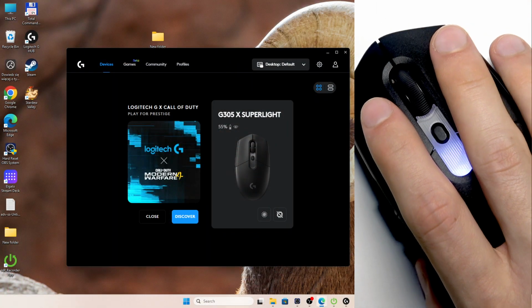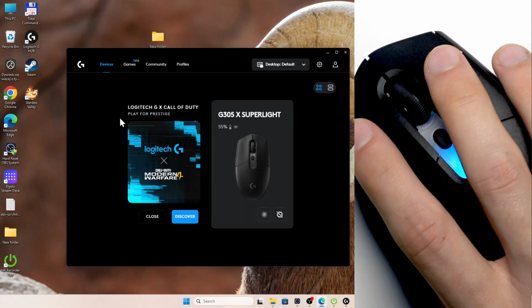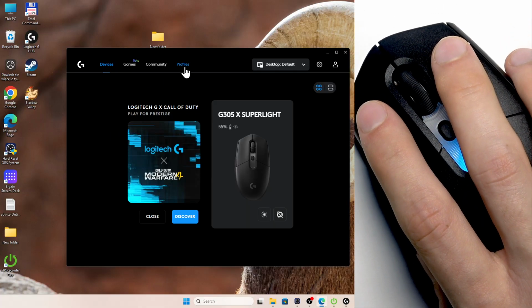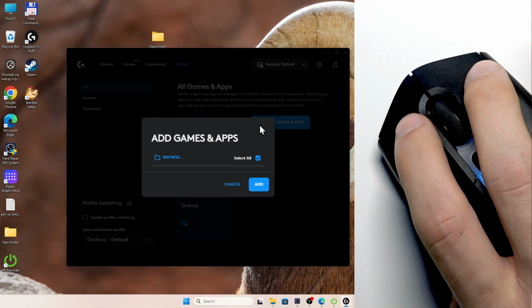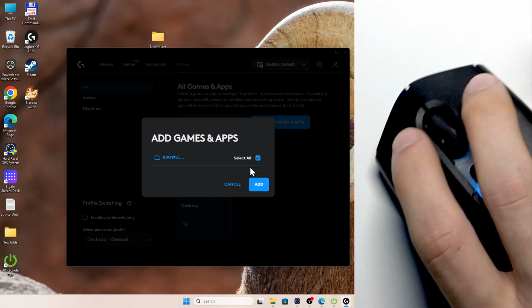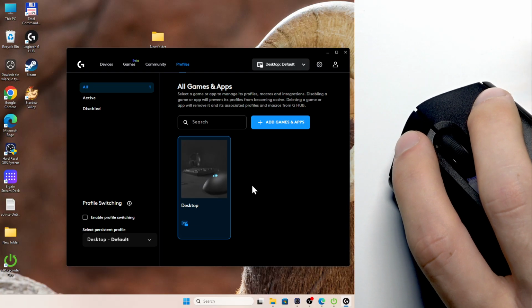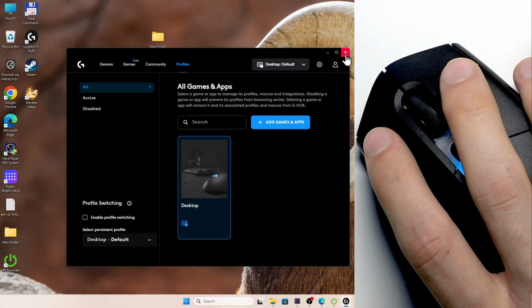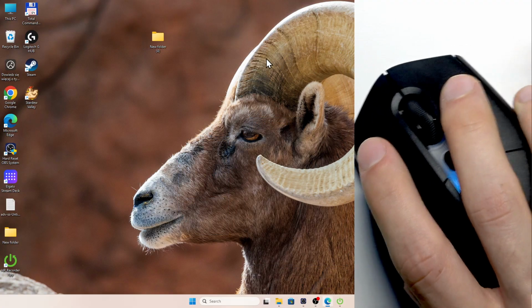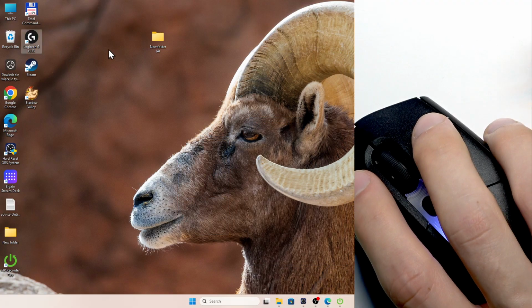To do that, we have to open the G-Hub software on our computer, then go to Profiles, click Add Games and Apps, and let our computer scan for available games. If it doesn't find games on our computer, let's simply relaunch the G-Hub application.